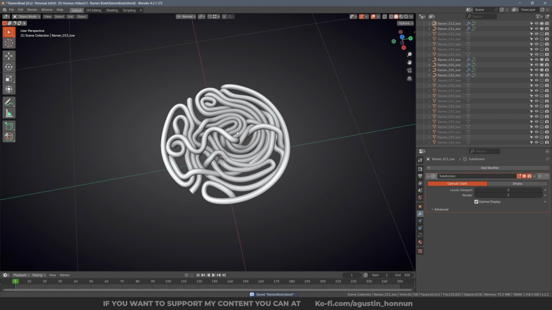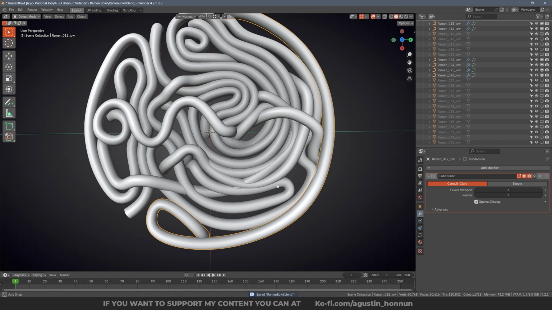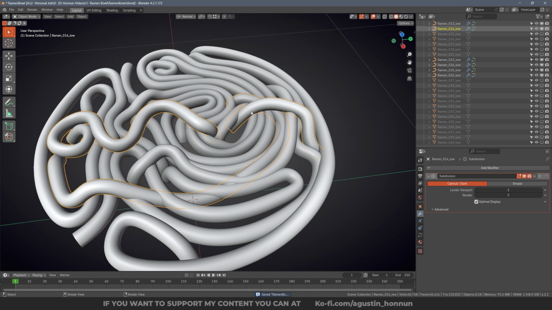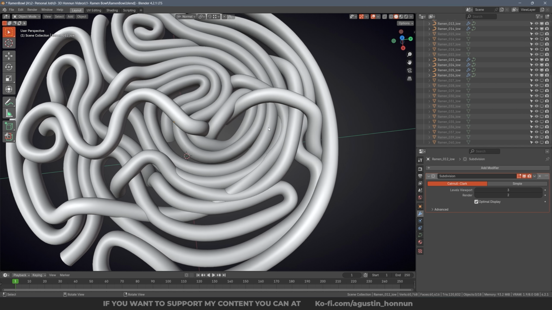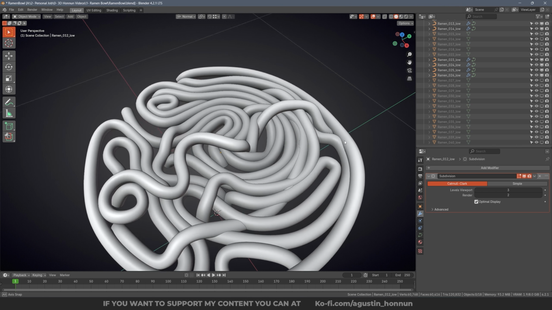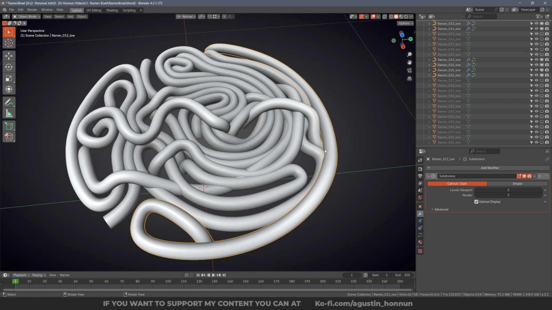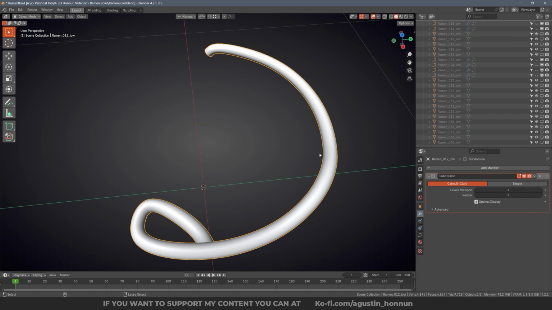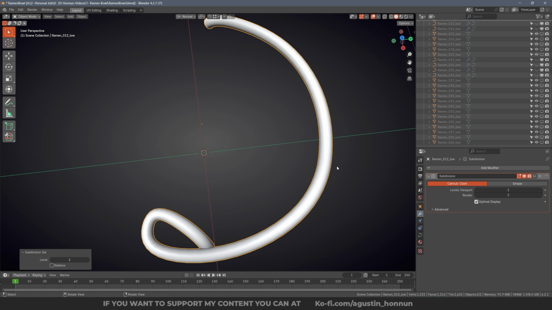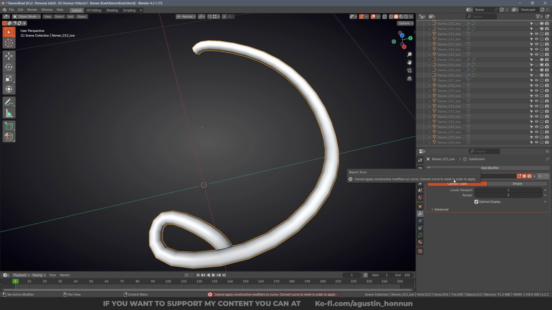Now we just have the noodles remaining. They are going to be easy, but there are a lot, so you should have a lot of patience here. Let's go one by one. I'm going to be using just one level of subdivision, not two. This is too much. One is perfect, so apply.